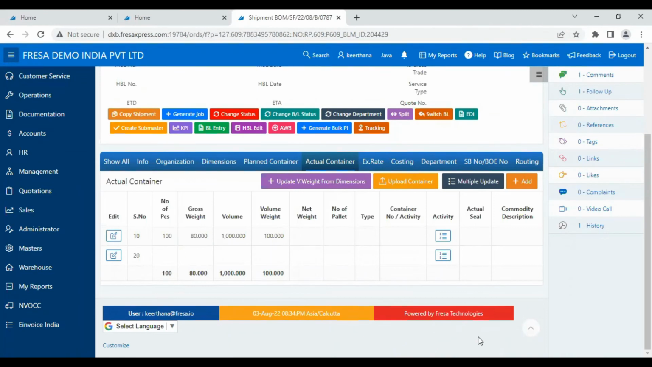This is how to add cargo delivered date in container consignment to a shipment in Fresa application.